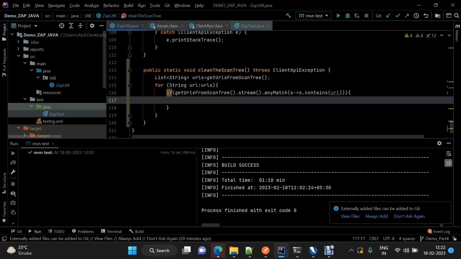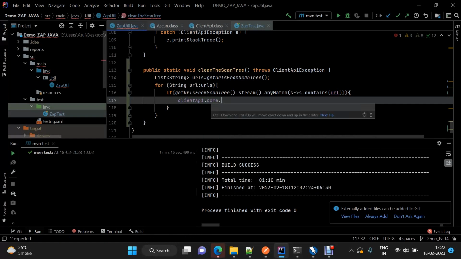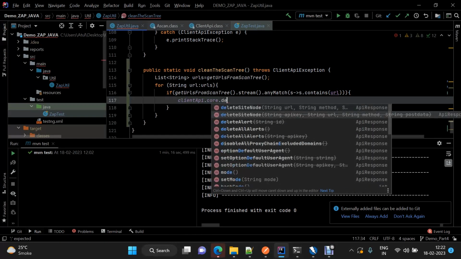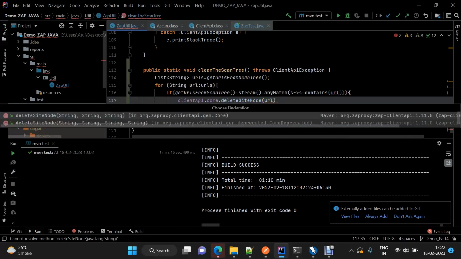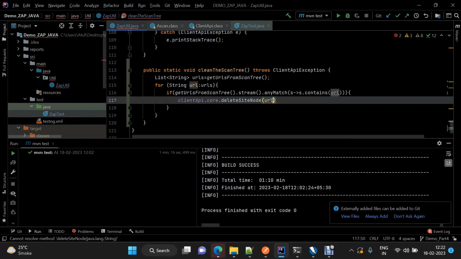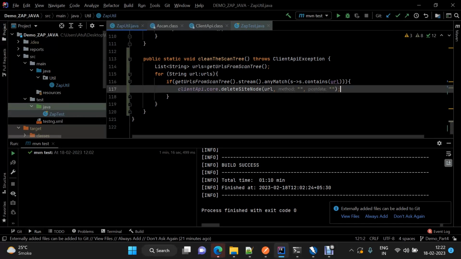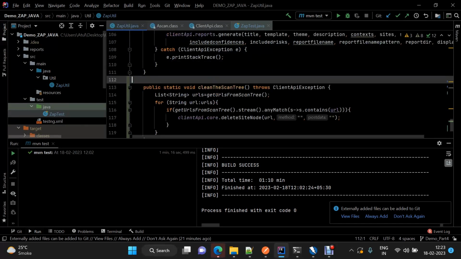The next thing is we need to remove the URL, and for that we already know that we need client API dot core dot delete. Take the URL, and it has two more parameters, but we do not need them as of now, so we can just have a normal empty string for them. So this will clean the scan tree after each run.